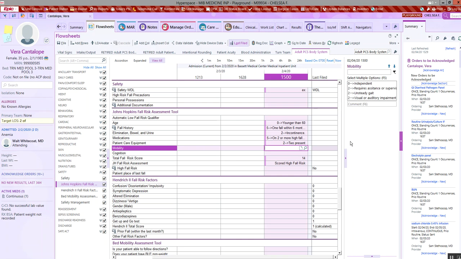The mobility row scores options range from 0 to 2, with the ability to select multiple options, so the score could be 6, such as requiring assistance or standby for any stage of mobilization, as well as unsteady gait, or sight or hearing impairment that affects patient mobility. Vera scores a 4.